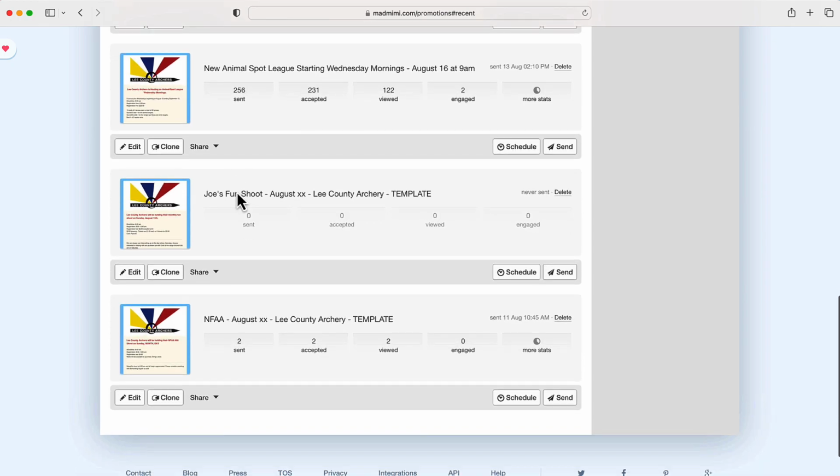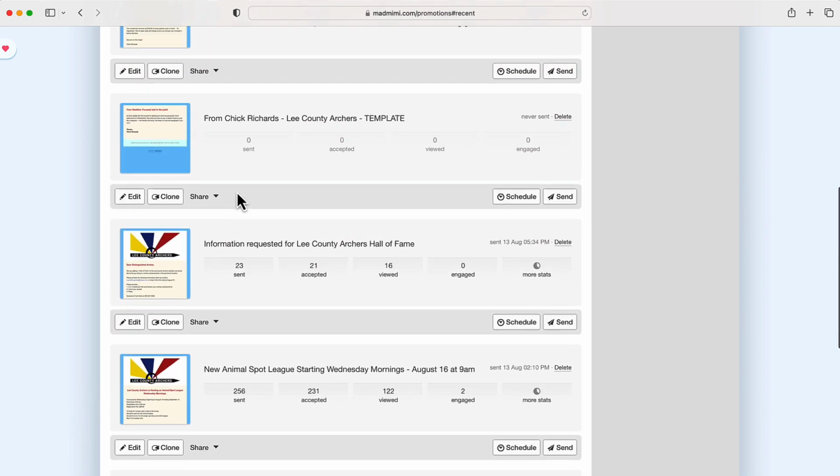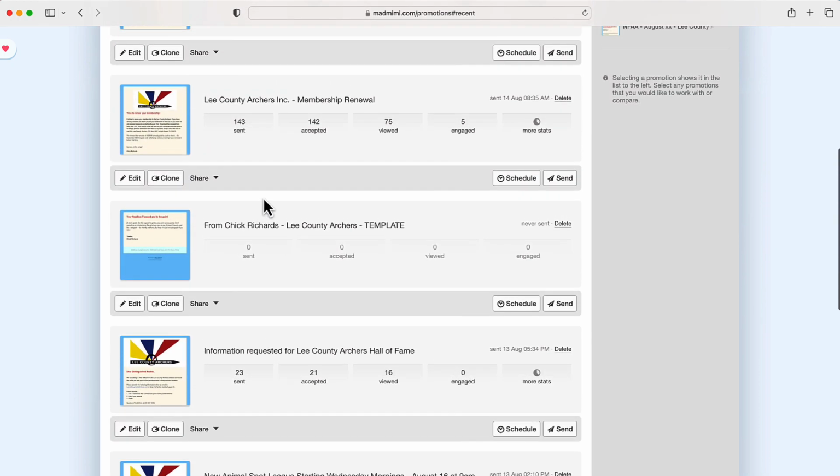So I've created a template just for you to put in different things that you might need. And it just says from Chick Richards, Lee County Archers template. So when you're using a template, you want to make a copy of it so that the template is there for you to use again. So you're going to click on the word clone. So right below the one that you want to duplicate, you click clone.